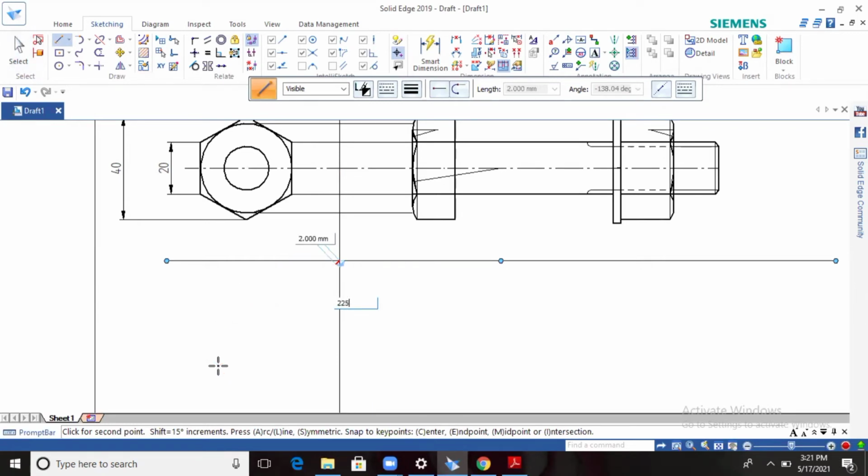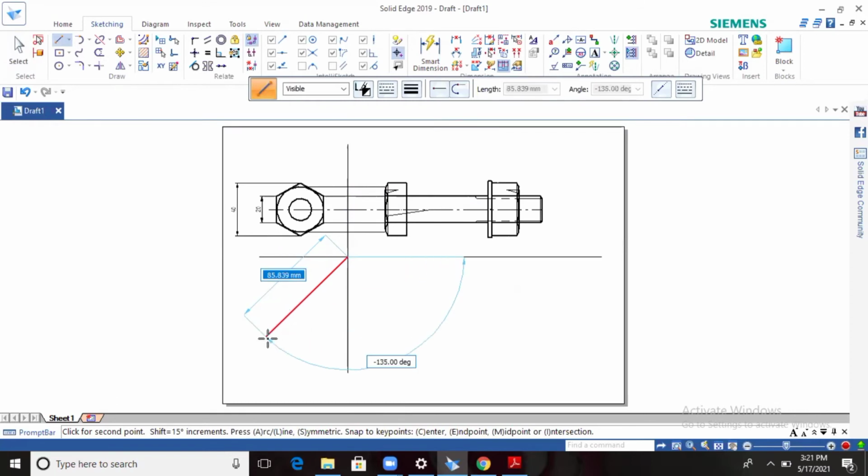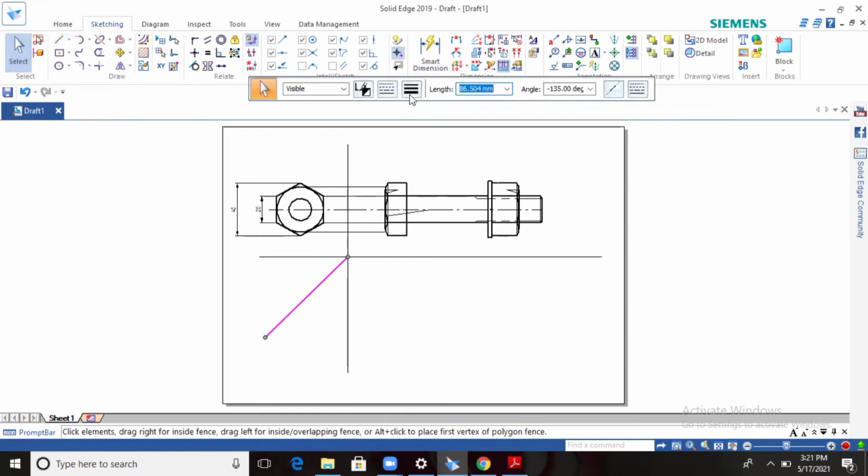Tab 225. Okay, so right click. Yes, press tab, 225-degree angle, and any length you can take. Fit page. Any length you can take. Okay, so select this one. Make it 0.13 or 0.25.